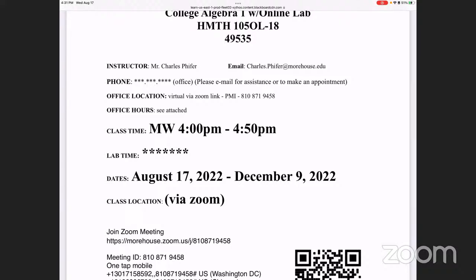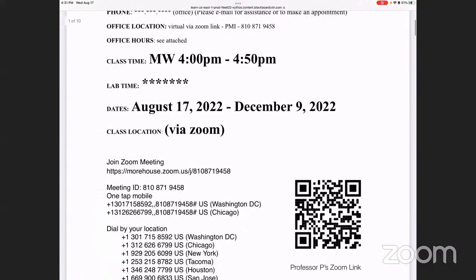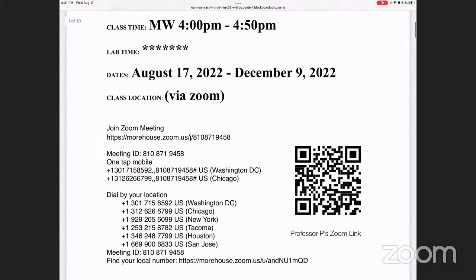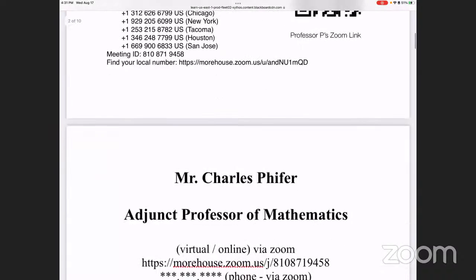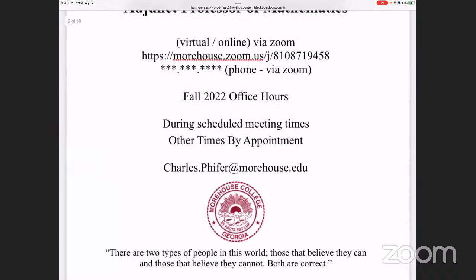We meet Monday and Wednesdays at 4 to 4:50. That's also, again, this is really just office hours, but most of the learning is done independently and on your own. Again, you can work with the tutors and each other and things of that nature. You made it into the Zoom, so you don't have to worry about this too much. Again, we talked about office hours being during class time.